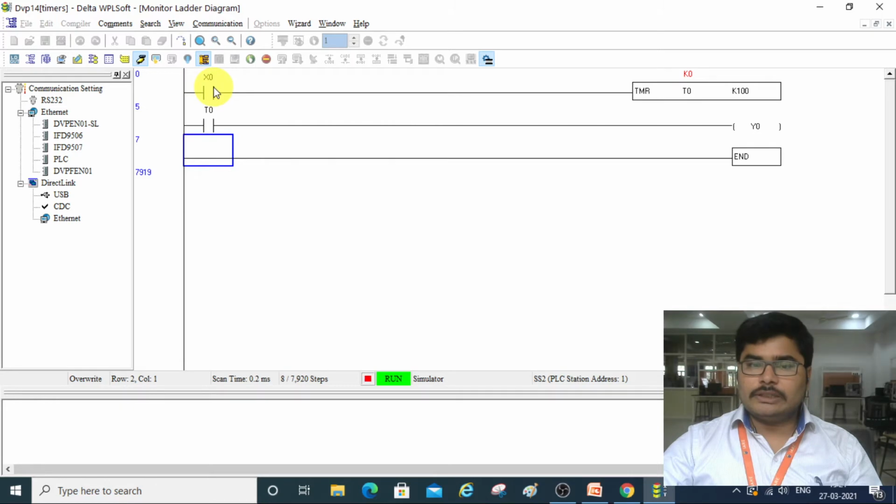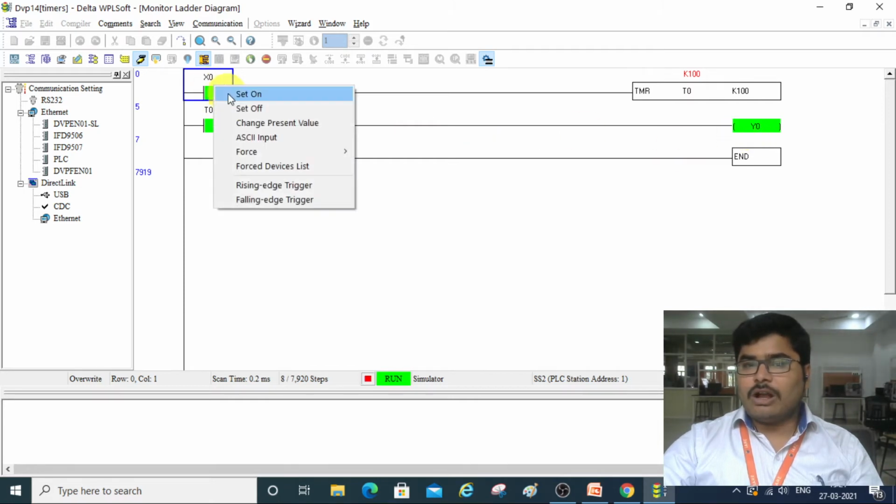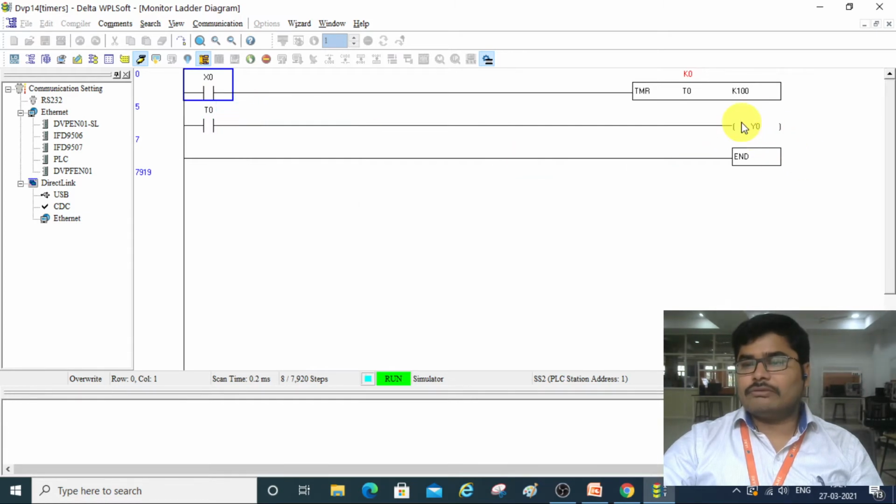So you see here, whenever X0 is on, the timer will start counting its value, and whenever this count value reaches 100, then T0 will be energized. So when T0 is energized, this will become on. So when it is on, Y0 will also be on. So during off, when you switch this off, it will turn off instantly.